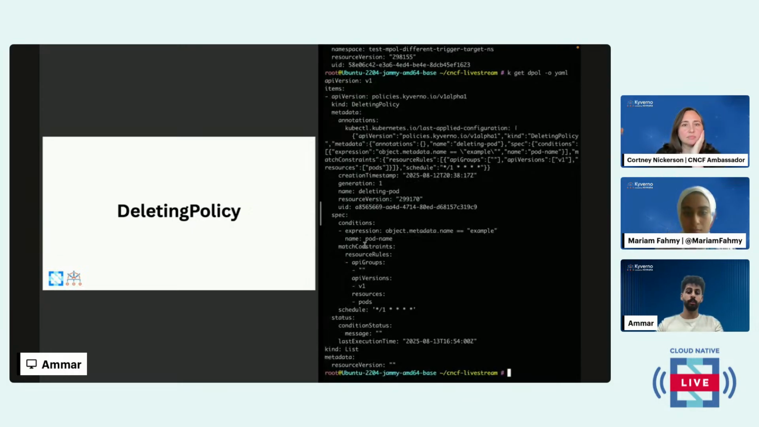And we can see this happening here by applying, for example, this pod. So let's see the pod that we have here.